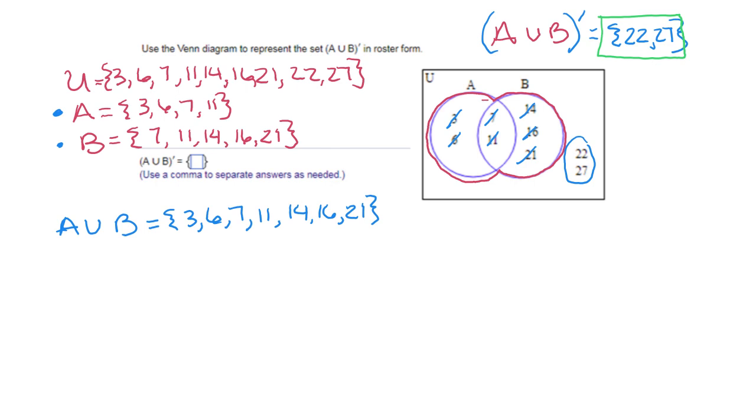And then when I want to do the complement of this item for the final answer, I want to refocus on A union B compared to the universal set. All right, so this would give me the complement here. So what I will do now is take all the elements in A union B and exclude them from the universal set. So I will take out the 3, the 6, the 7, 11, 14, 16, and 21. And you can see that will leave me with the 22 and 27.